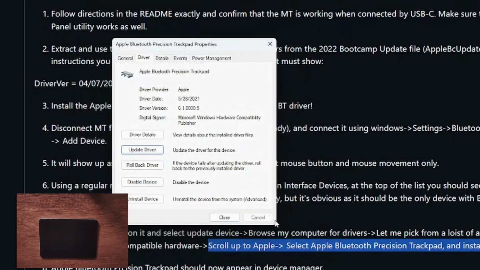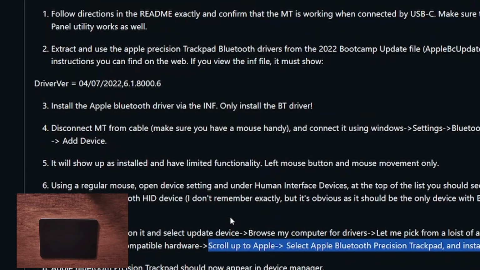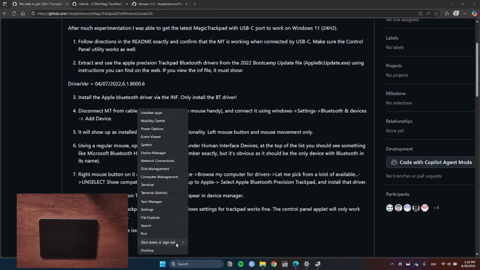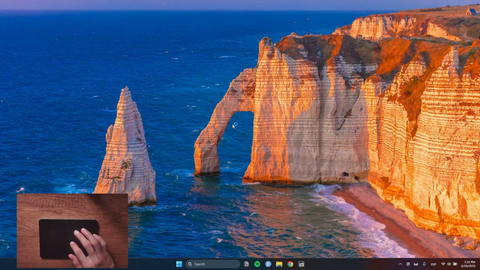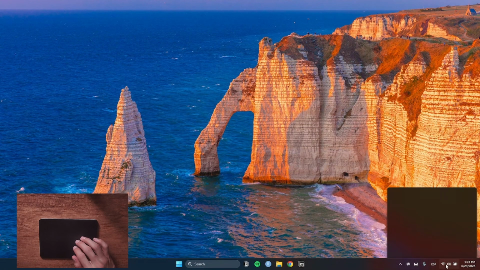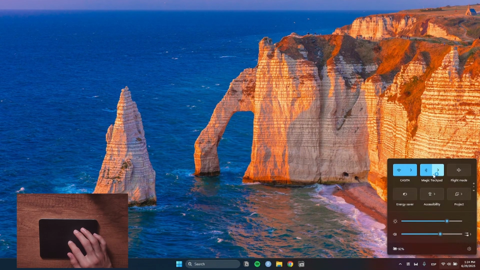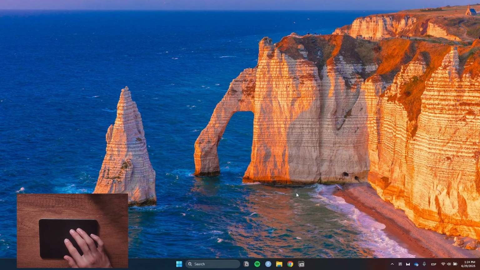And once that's done, it should update the driver. We click on OK. And we just have to restart our Windows PC. We should have our Apple trackpad working over Bluetooth. Again, it will keep working as normal.